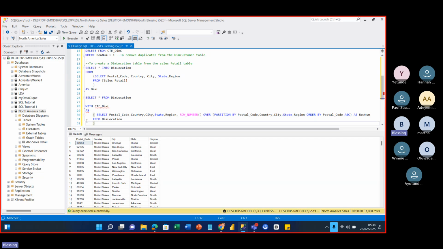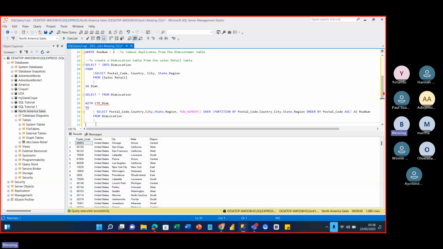And like I said, a CTE would not work unless you write a query that will query off the data the CTE you just created, which is delete from.